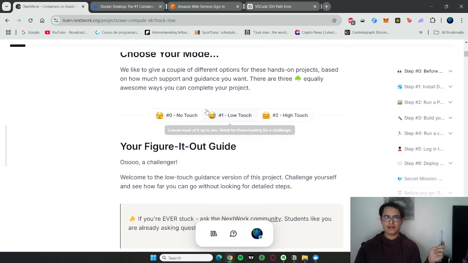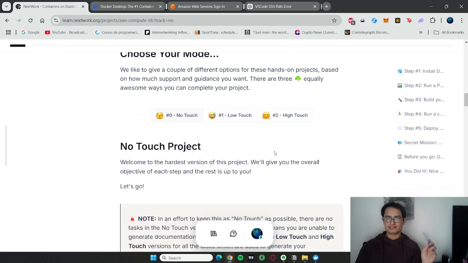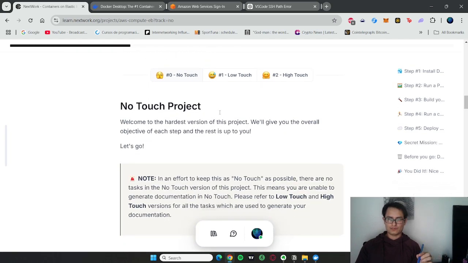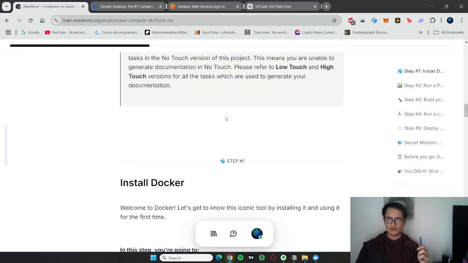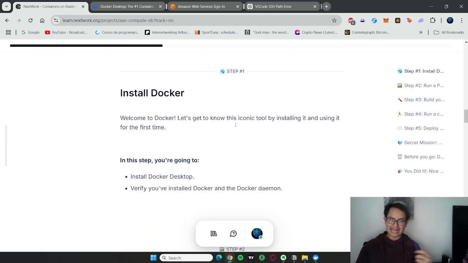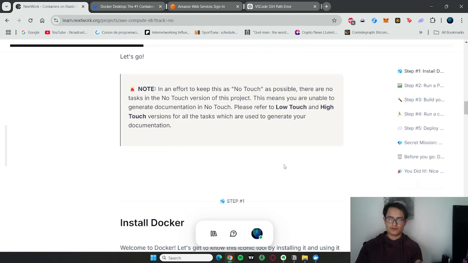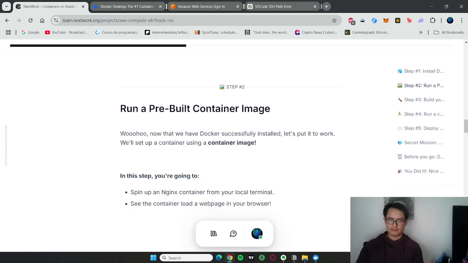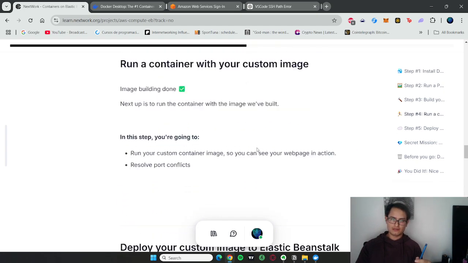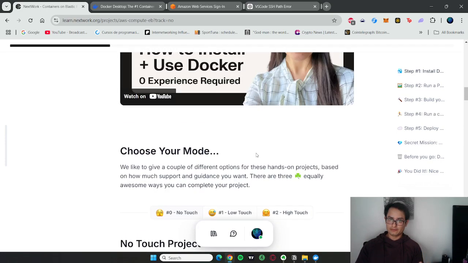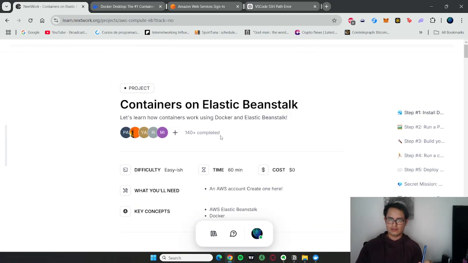And then here you have three ways to start a project. If you pick no touch, it's gonna give you pretty much no or minimal guidance on how to go through the project. If you pick this one, you won't be able to create a document where you're going to see everything that you're answering.